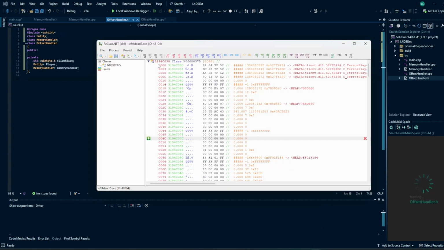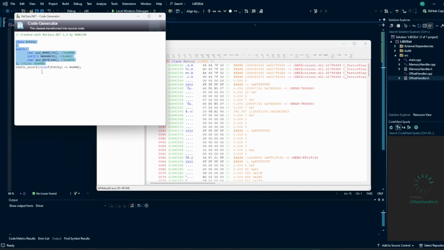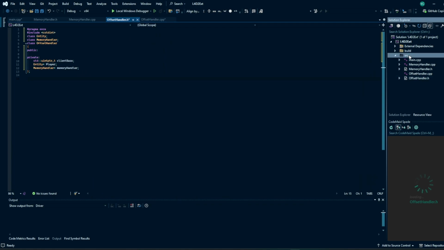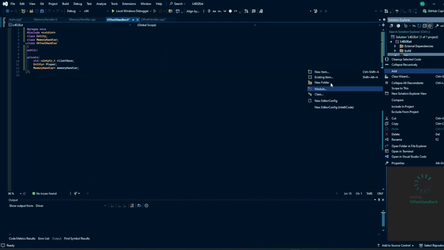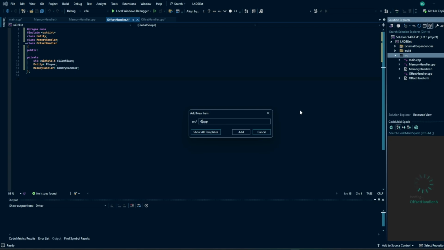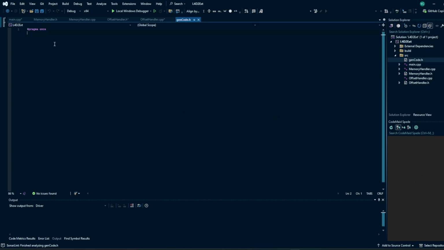So let me go to reclass and rename this to entity. I don't know why it changed again. Generate C++ code, copy all of this. We're not going to copy the static assert because we're not sure that it's exactly 440 bytes. I don't think that's supported in std20. Might be a different function for that. So we can just make a header file, call it generated code, just paste that in there. And we also need cstdint for the int32.